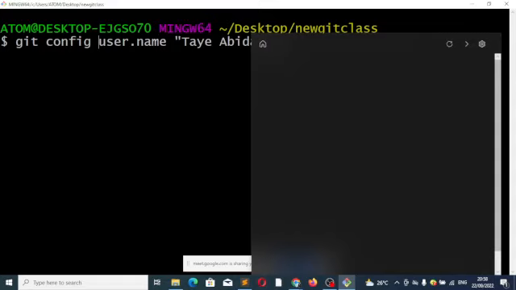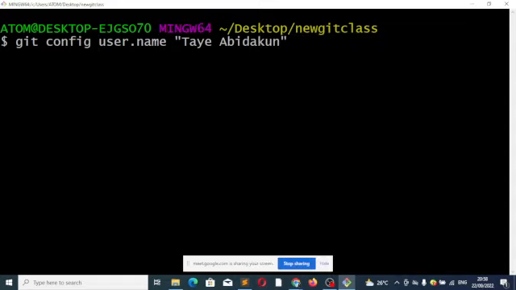But by adding hyphen global, you are registering this user on your device so that when you get to another folder, you won't have to register again. You are saying that this user should be globally available on your device. I hope you understand it. Did we get the explanation? No, sir. Okay, let's come again.